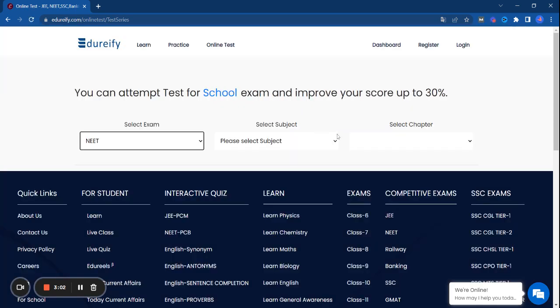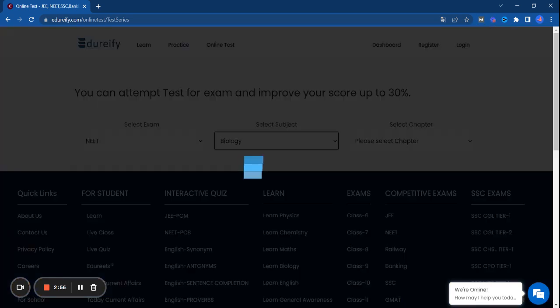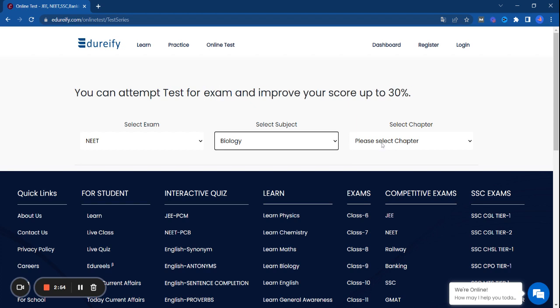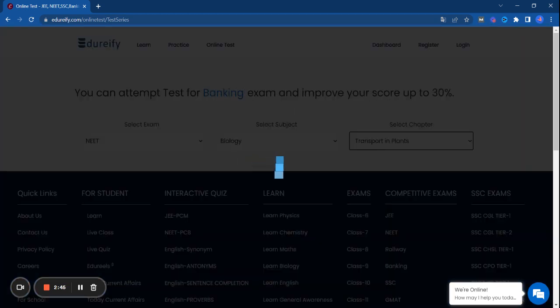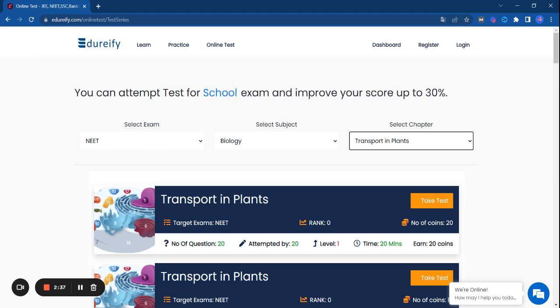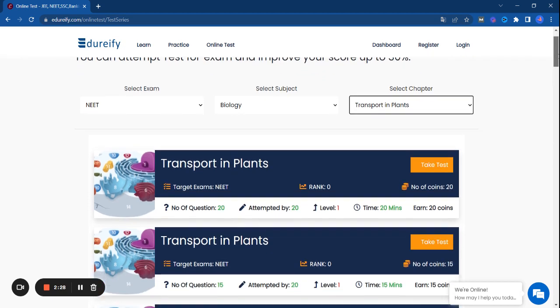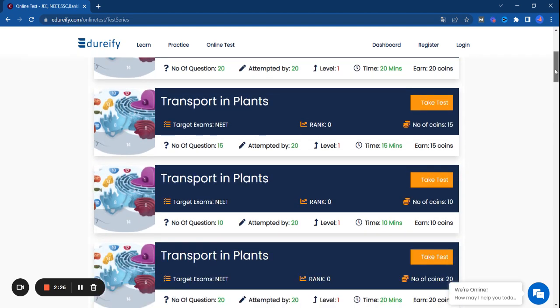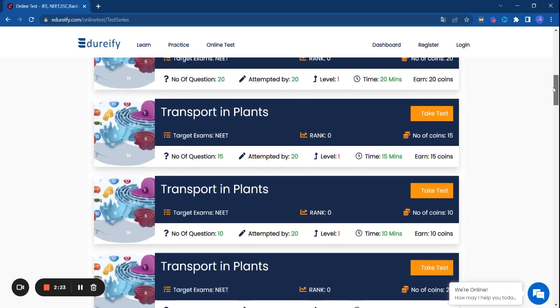Now I am going for subject wise test. So I am taking subject biology. So now I will take my chapter, transport in plants. Okay. So like this way we will be going for NEET subject wise test, chapter wise test, and today we are going to solve for biology subject, and chapter we have chosen is transport in plants. So there are so many tests for you and all are free to take.